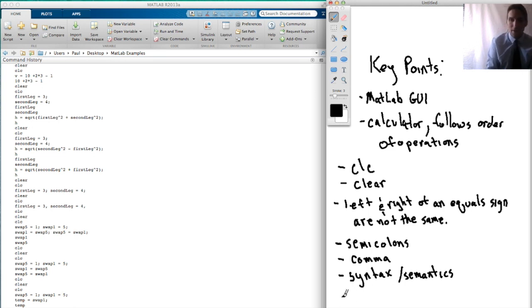Okay, finally, we saw that the variable ANS is the default variable. Okay? If you perform some sort of calculation, okay, and you don't set it equal to anything, MATLAB by default sets it equal to the variable ANS, and you can call ANS up if you want to see what the answer is.